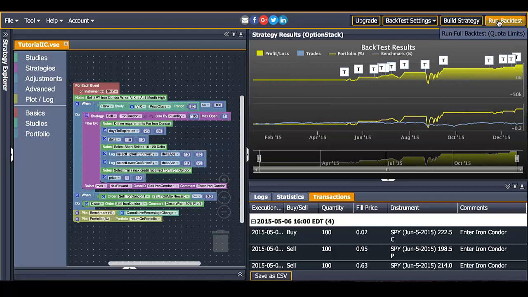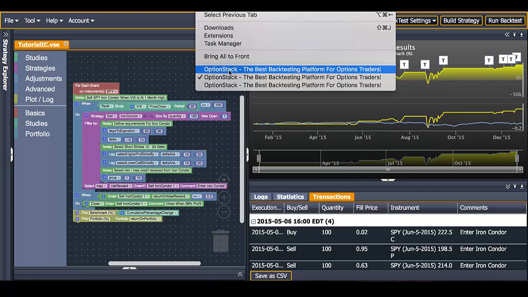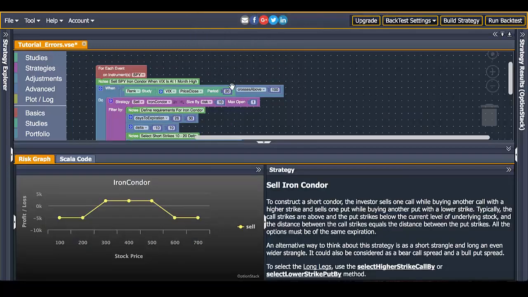Before we begin, let's review what an iron condor is. An iron condor is constructed by selling one call spread and one put spread on the same underlying instrument, all with the same expiration dates. The cash collected from selling the calls and puts represents the max profit for the position. Iron condors are considered a market-neutral trade and make money when the underlying security remains in a relatively narrow trading range.